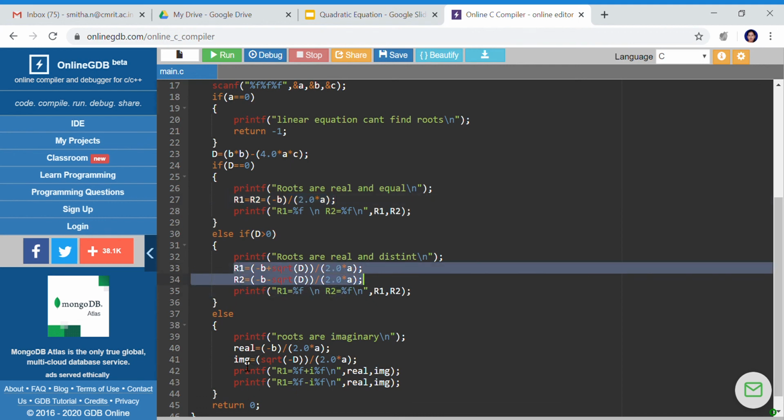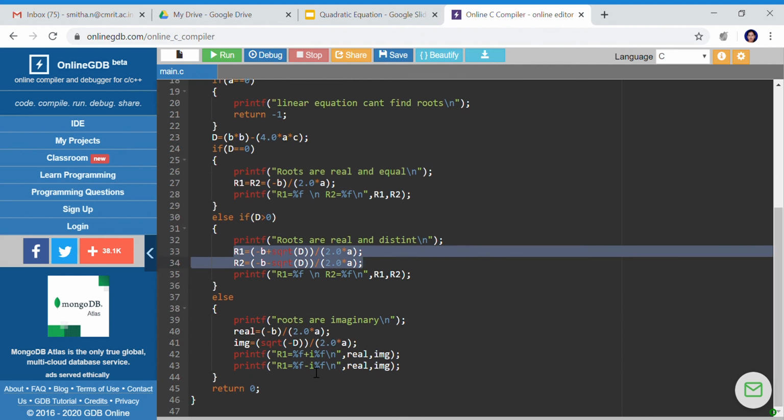If roots are imaginary, you have to compute the real part, that is minus b by 2a, and the imaginary part is square root of minus d by 2a. Then while printing, we have to print in the form of a plus ib and a minus ib. You have to introduce the i in the printing statement. Like in math, it will not automatically treat under root minus 1 as i. We have to write i and minus i explicitly while displaying.